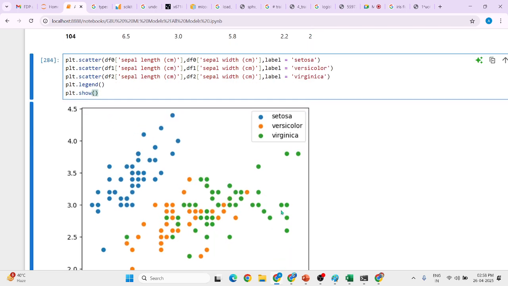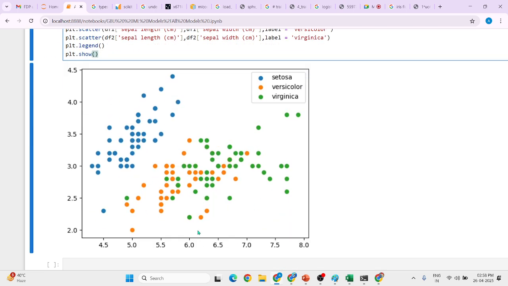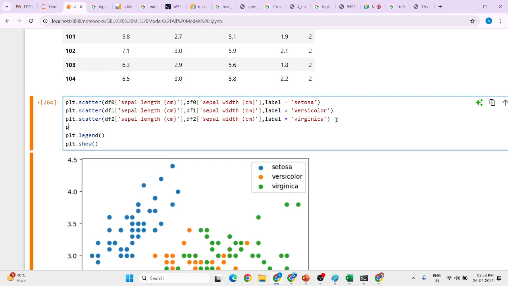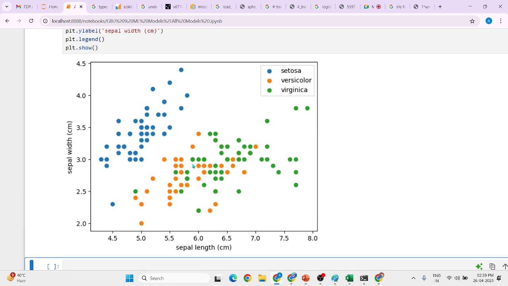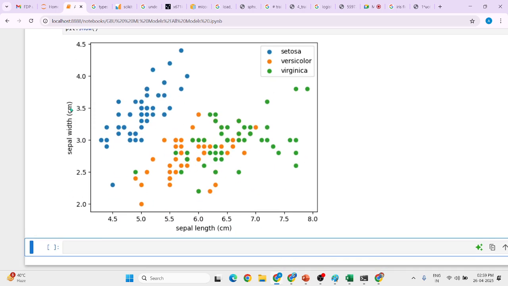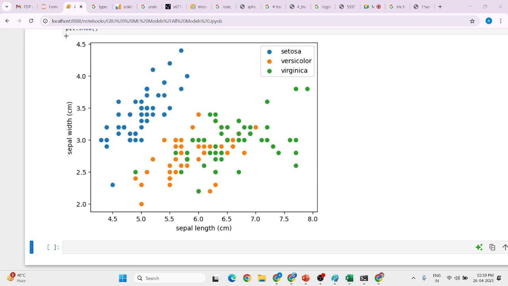Okay, so now we have created this scatter plot so that I can analyze. Let me do one thing, here I will use plt.xlabel, x represents your sepal length, and plt.ylabel, y represents your sepal width. See, if you're working as a machine learning engineer, you need to understand your data first. What is the correlation of sepal length with sepal width? Don't you think this cluster, this group of data, belongs to setosa?